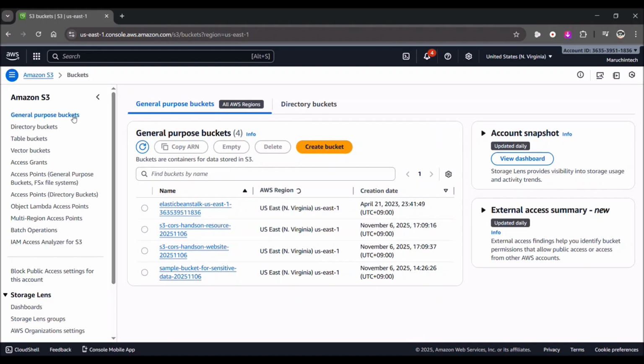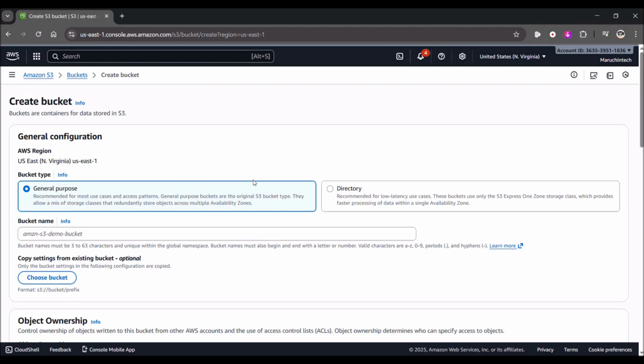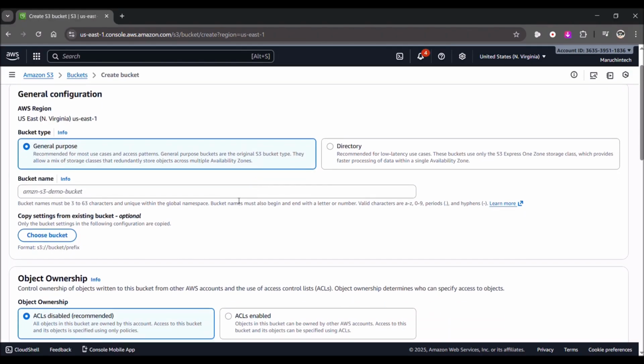Firstly, let's go to the S3 page and we will create two empty S3 buckets for this hands-on. I have already created the two buckets, the S3 CORS hands-on resource, and the S3 CORS hands-on website. To create them, click on create bucket, and you would set names like the S3 CORS website followed by the date to make it globally unique.